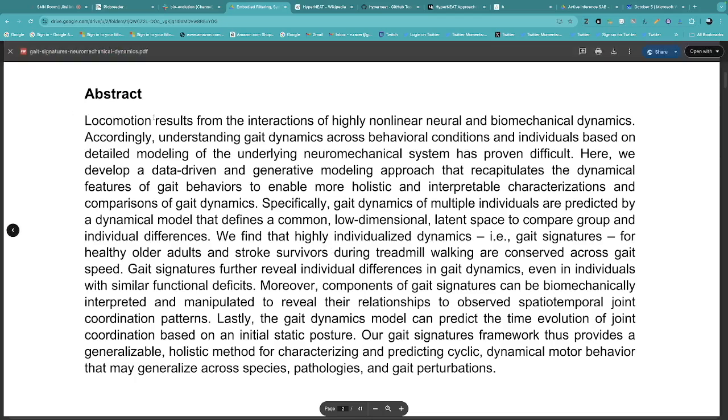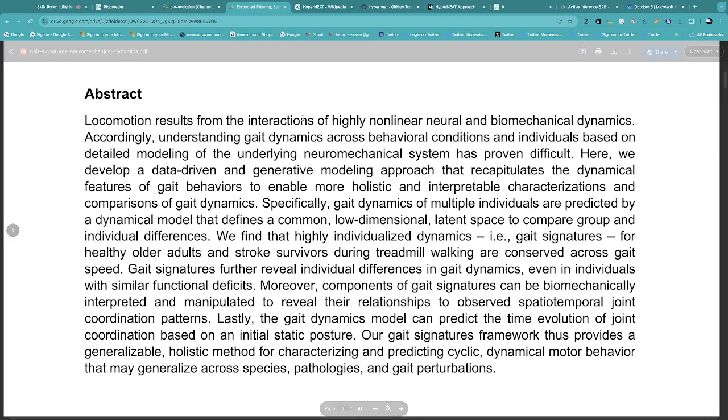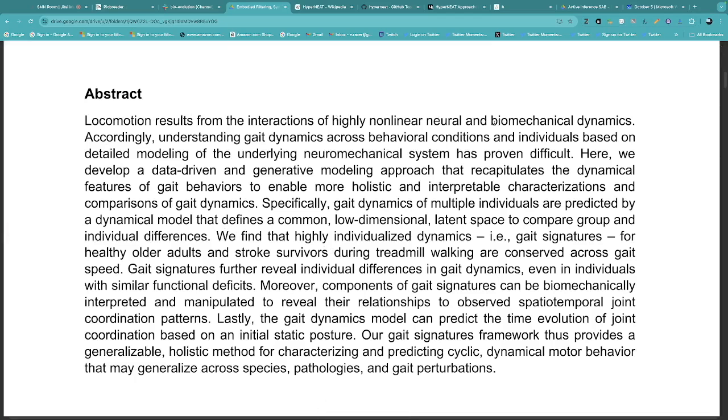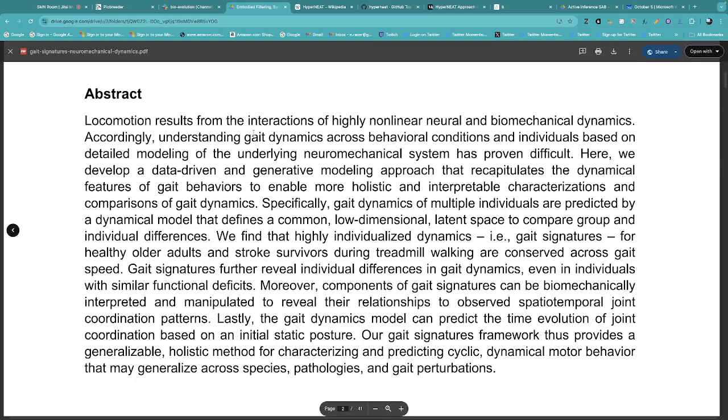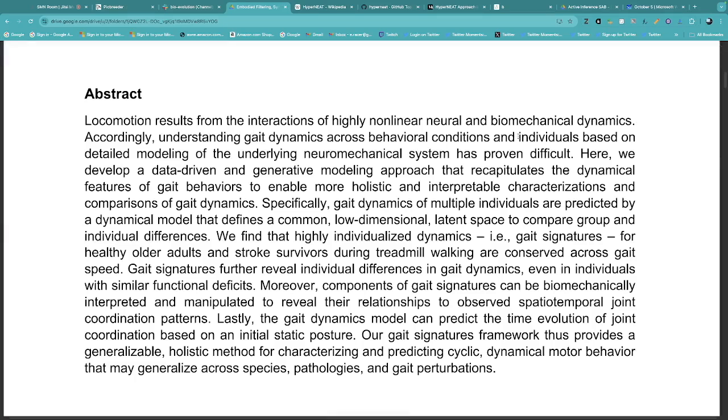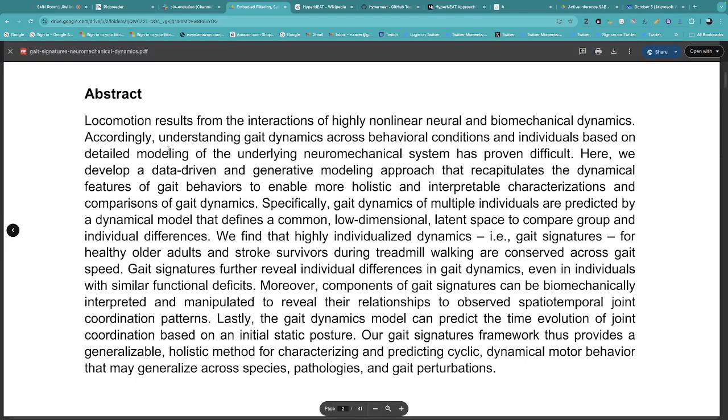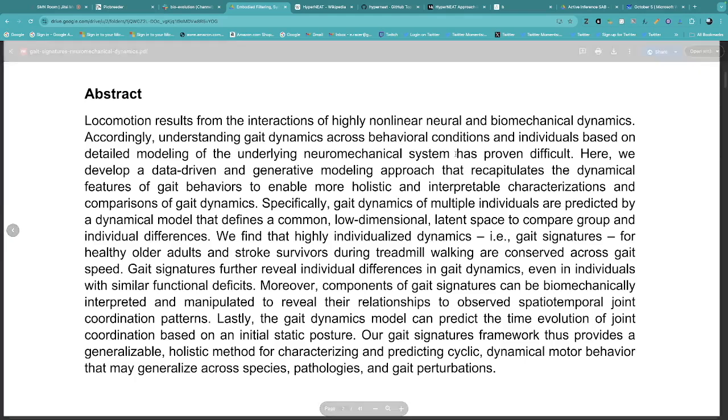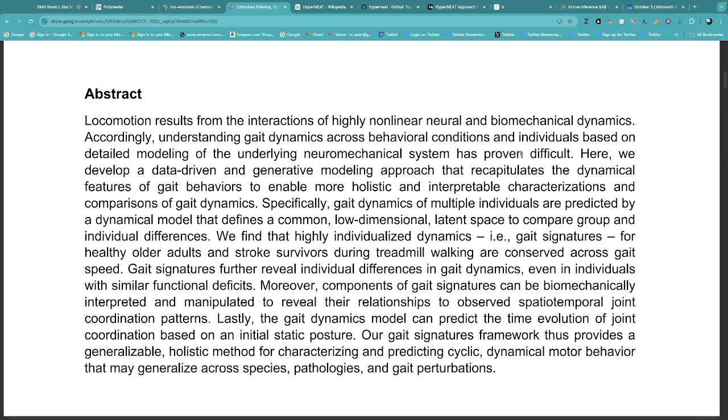Locomotion results from the interactions of highly nonlinear neural and biomechanical dynamics. Accordingly, understanding gait dynamics across behavioral conditions in individuals, based on detailed modeling of the underlying neuromechanical system, has proven difficult. So we've done these detailed models. We're trying to get a sense of gait dynamics, which is where you're walking and you're trying to figure out the dynamics of footfall and the dynamics of stride and things like that.